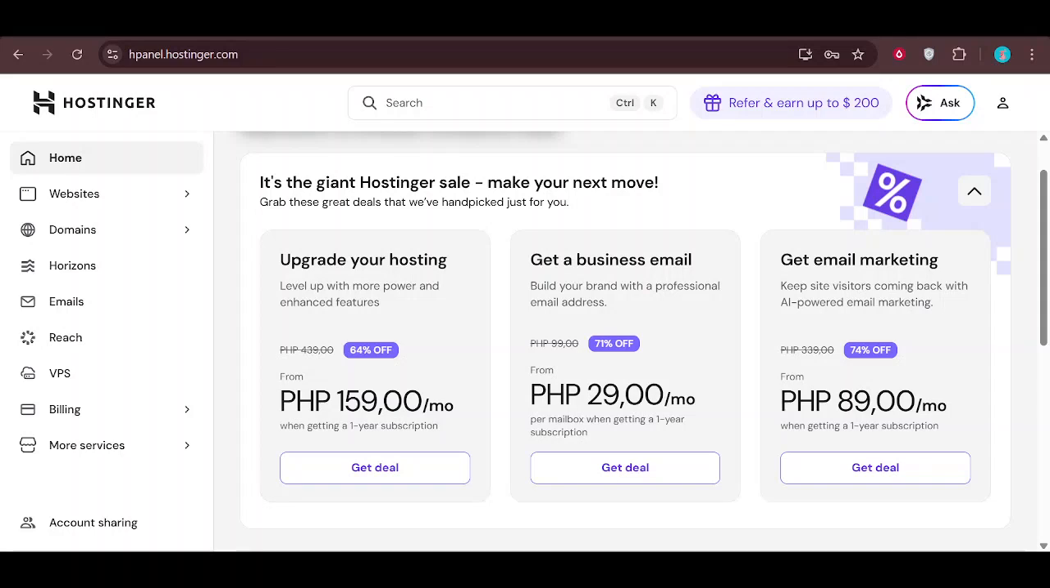Today, I'll show you how to add your Hostinger business email to Gmail so you can manage everything from one inbox. By the end of this walkthrough, you'll have your Hostinger emails automatically arriving in your Gmail account, making it much easier to stay organized and respond quickly.